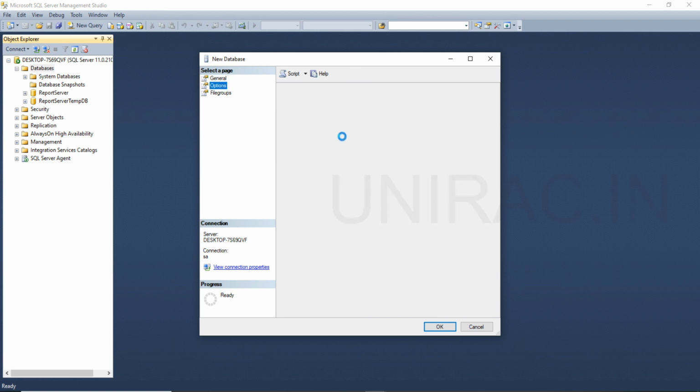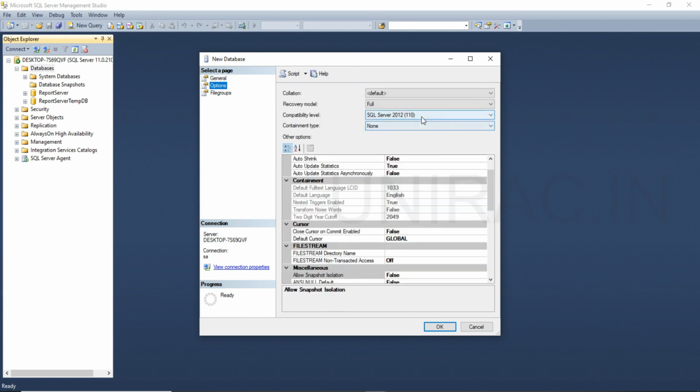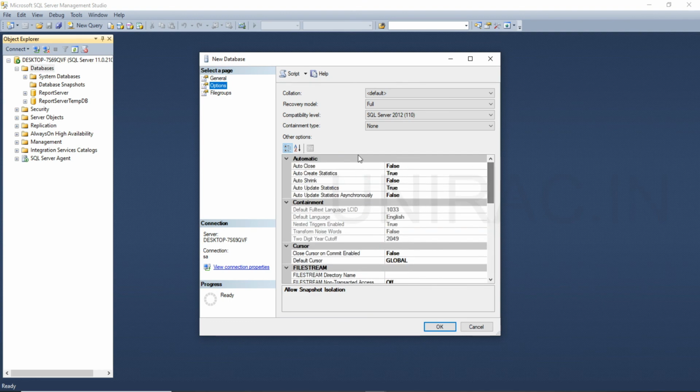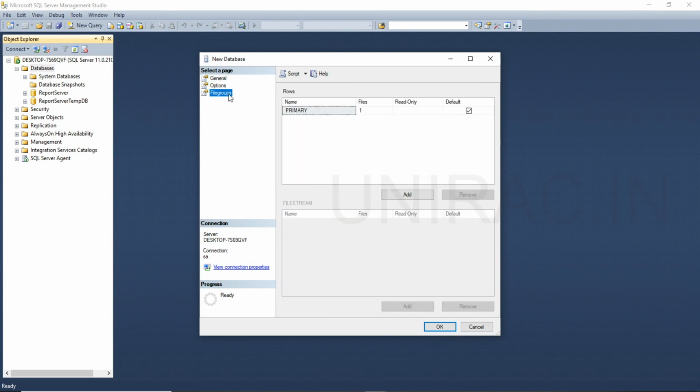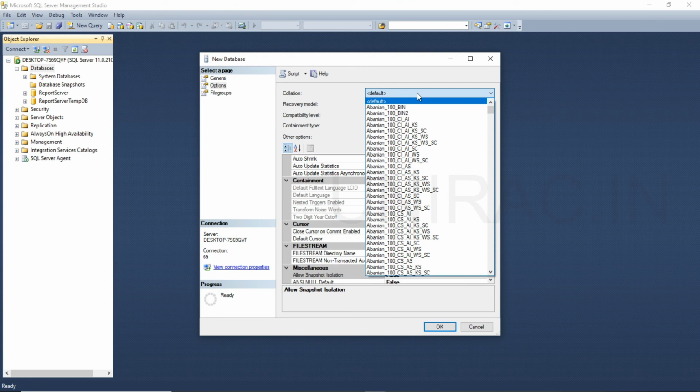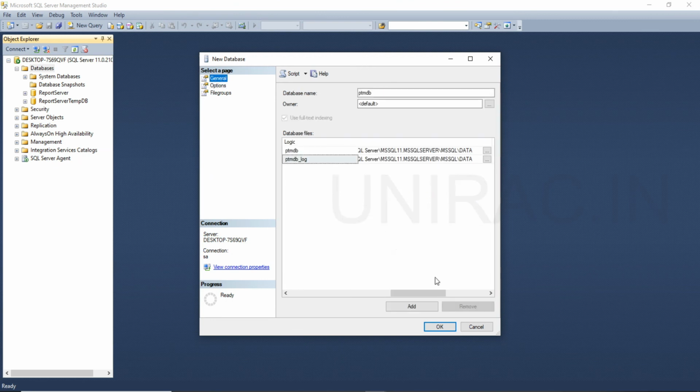Click on options, you can see the options here. Full recovery model option. A lot of options are there based on how you work. Filegroups. If you want a compatibility level of 2005 or 2008, you can select it here, or the default 2012. If you want to change the collation, you can change it here. Once done, click on OK.